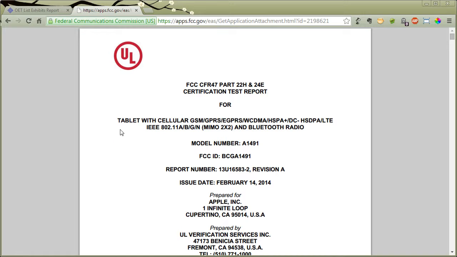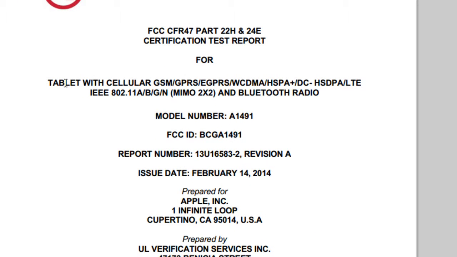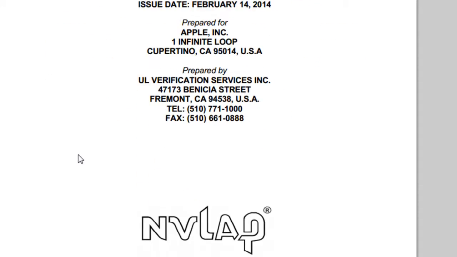And we can see here that we're dealing with a tablet, which we know is an iPad, with cellular radios built in, Bluetooth, Wi-Fi, that kind of thing. We can see its FCC ID, BCG, it begins with Apple's ID, and then you've got the A1491 after that, which is the product ID. And we can scroll down here and see that it was tested on February 14th.